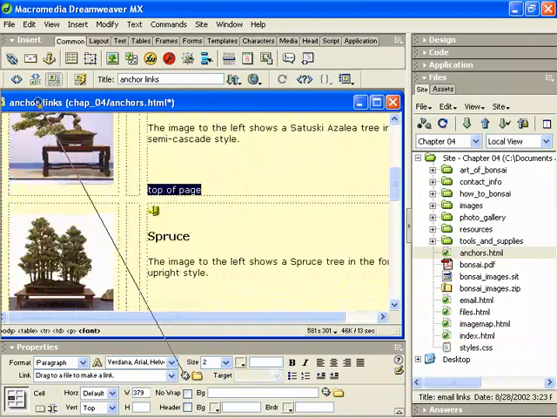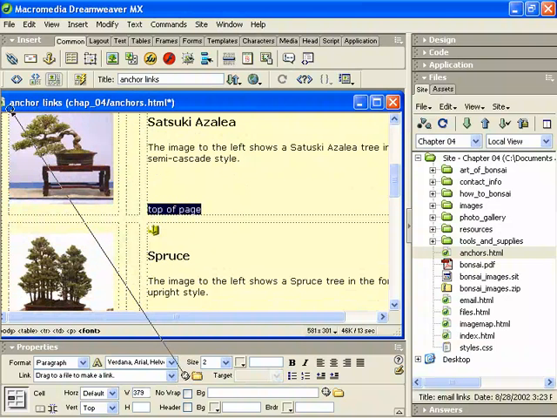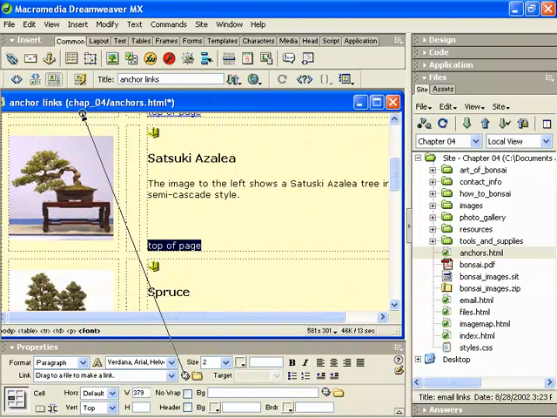It's almost like building a puzzle in a way. It's like we're giving them a way in and a way out. And sometimes this is a little tricky, getting this page to scroll up. You kind of have to futz with it sometimes.